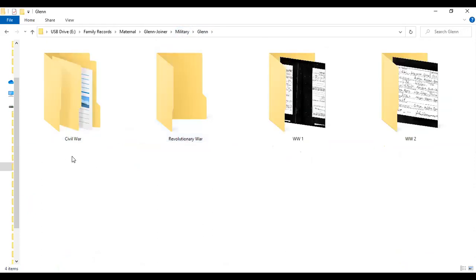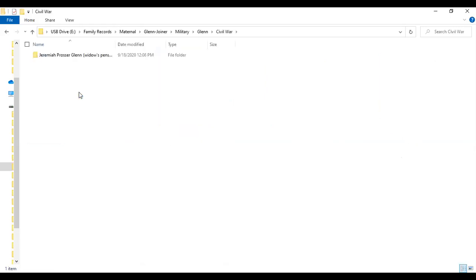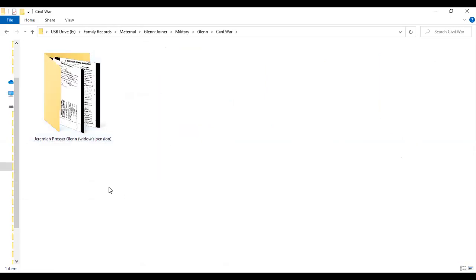When I go to Glenn, you see I have Civil War, Revolutionary War, World War I and II. As far as the Revolutionary War goes, I don't have the actual pension application yet. I only have references to it, so that's something I'm still looking for. And here you can see that once you open Civil War, I have the name of the ancestor, but I also have widow's pension. This is actually a record of his wife who applied for a pension application for his military service.